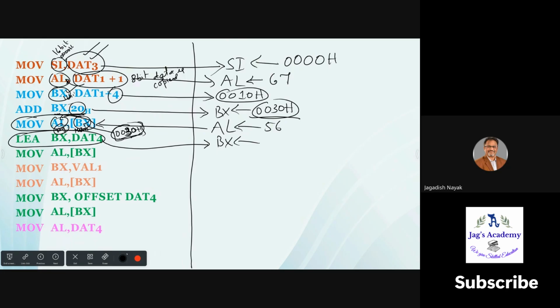DAT4, right? Now what is that data for DAT4? DAT4 is a memory location. Listen here. See, this is LEA. I will tell you about LEA. LEA is an instruction to load the effective address. Here it won't load the data. This is not a move instruction. Try to understand this.